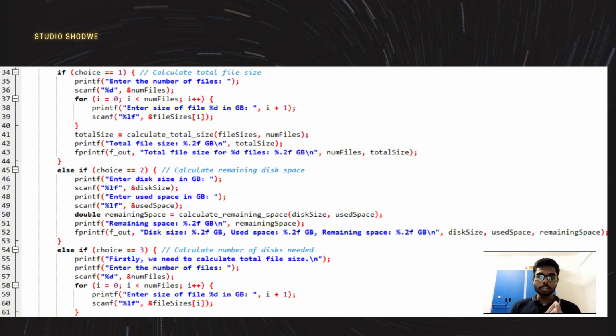So since we have 3 files, the loop runs while i is less than the number of files. You see there, for i equals 0, it will ask "Enter file size for file number 1." Then when it goes to i equals 1, it will ask for the size of file number 2. When it goes to i equals 2, it will ask for the size of file number 3. So that's how it goes.